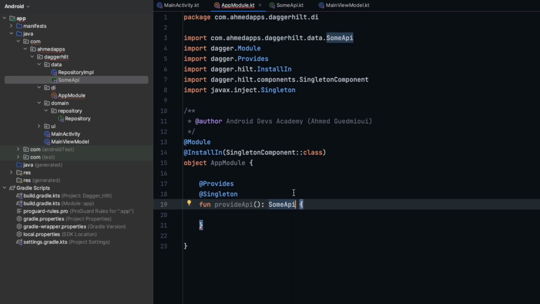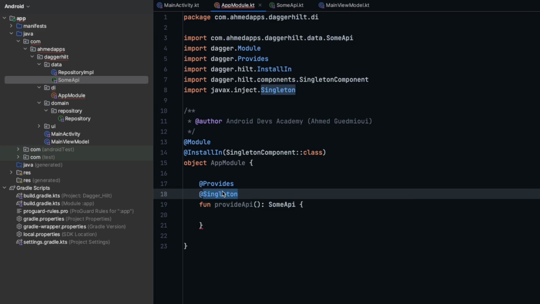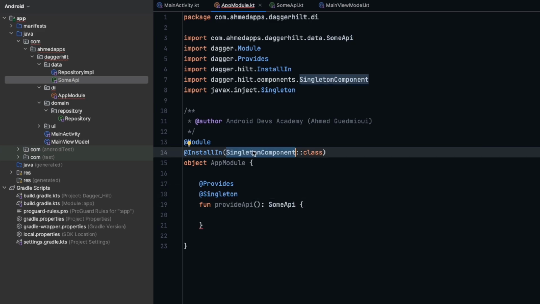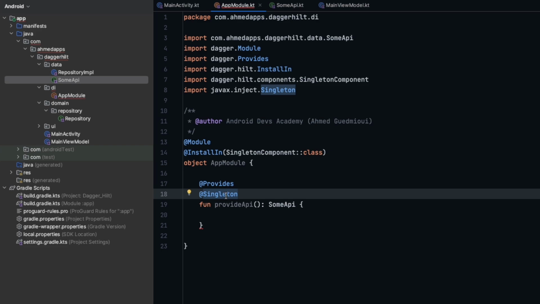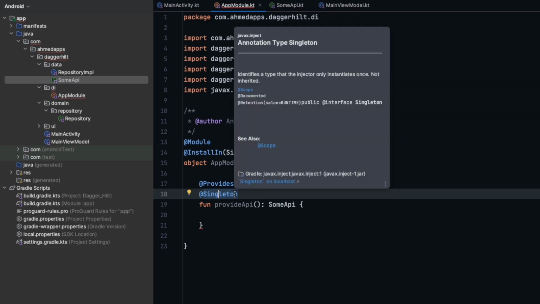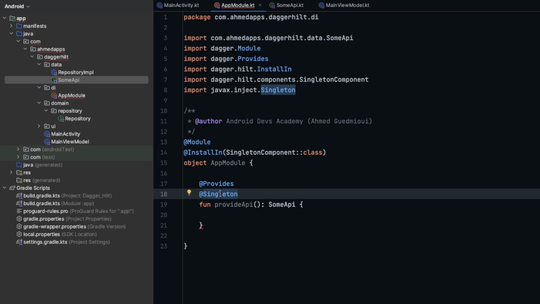So you may say, what is the difference now between this Singleton and this SingletonComponent? As I said, the SingletonComponent means that these dependencies that I will provide here will live as long as the app, and this one means basically the number of instances we want to have for this. If we say Singleton, which means anytime we need this API, anytime we want to make an API call and we need to access this API, then we will keep using the same instance because we have a single instance of that.